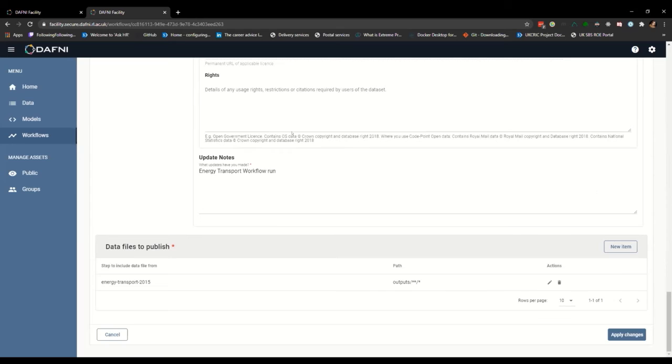Then we get down to actually specifying which files you want to publish as part of this. Here we're taking all of the outputs from the energy transport module and we're publishing them back into the data catalog. The way this particular workflow works is all of the outputs get moved along from model to model to model, and so we only need to collect all of the outputs from the final model step when we want to publish back into the catalog.